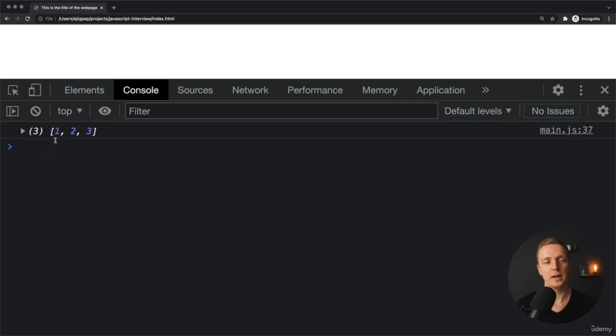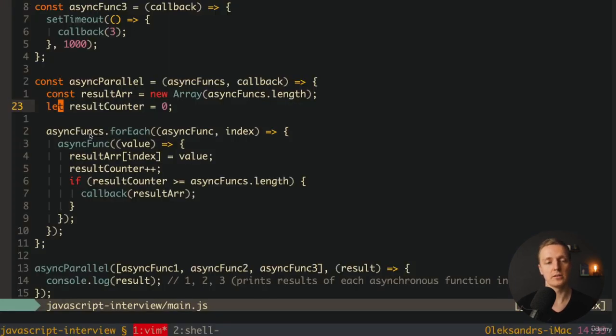Now 3 seconds have passed and we're getting our array with 1, 2, 3, which means our async parallel waits for every single asynchronous function to be completed, and then we generate our result as a callback, and now we can use our array in the correct order.